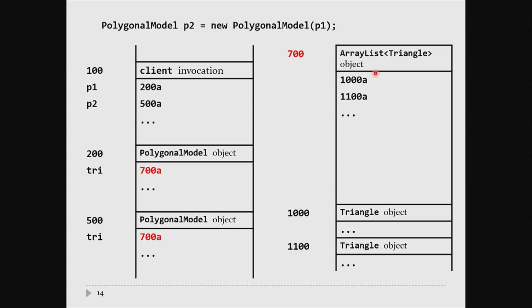There's references to a bunch of triangle objects. So there's a triangle object at address 1000. There's a triangle object at address 1100, and so on. If you go down to address 1000, you see there's a triangle object. If you go down to address 1100, you see that there's a triangle object. Now, when we run the copy constructor, we make a new polygonal model object P2.